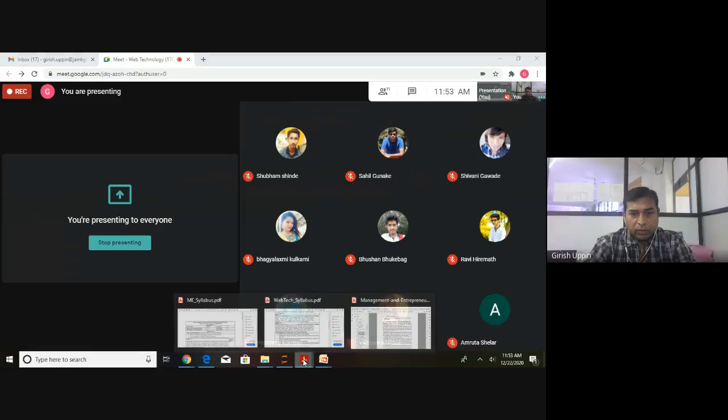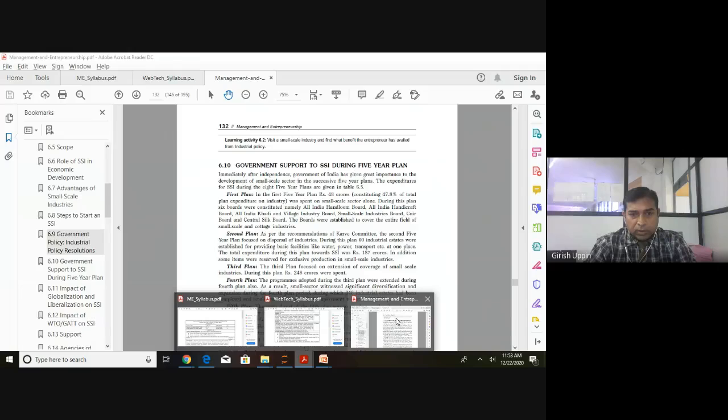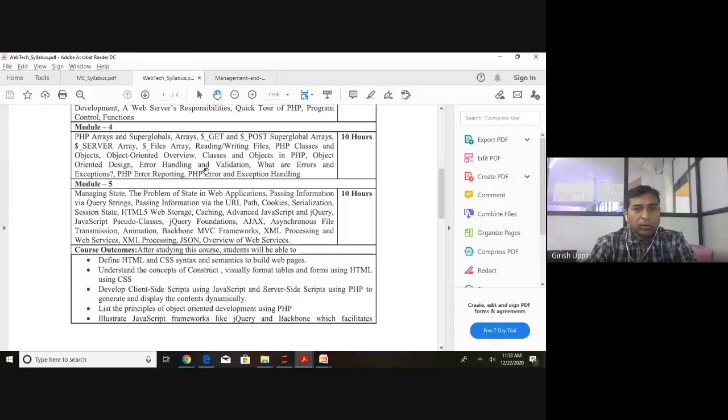Today we'll look into a small piece that is left in the fourth module. That is error handling and validations. What are errors and exceptions? PHP error reporting, PHP error and exception handling. If you are aware about exception handling, that is the way it is done in object-oriented programming. If you know about Java programming, how exceptions are handled, what is the mechanism of that, it is very similar in case of PHP. A very similar concept has been used.